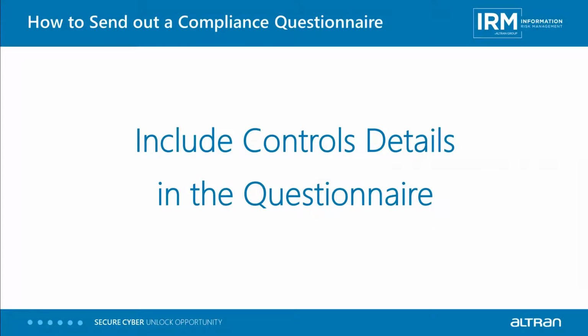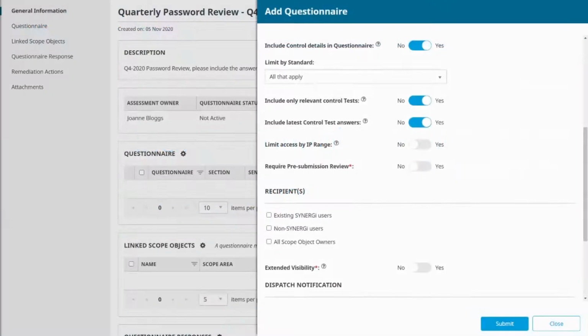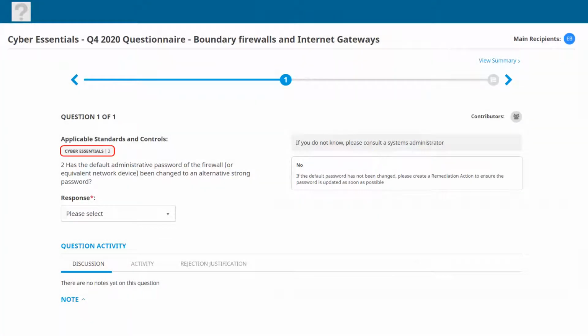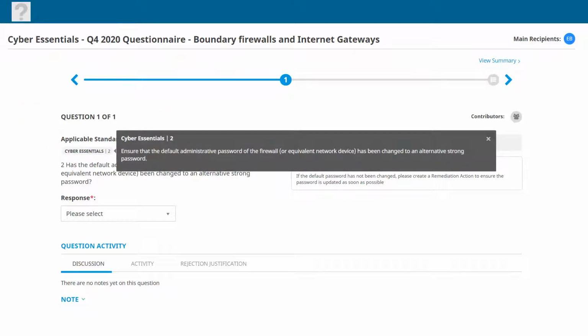Include control details in the questionnaire. This optional feature allows you to include control details within the questionnaire view, and they will provide additional context for answering the compliance questionnaire. Setting this toggle to yes will display the following details in this info bubble found above the control test: the ID of the control that the test is linked to, the standards library the control is associated with. Clicking on this info bubble will then display the text of the control description.